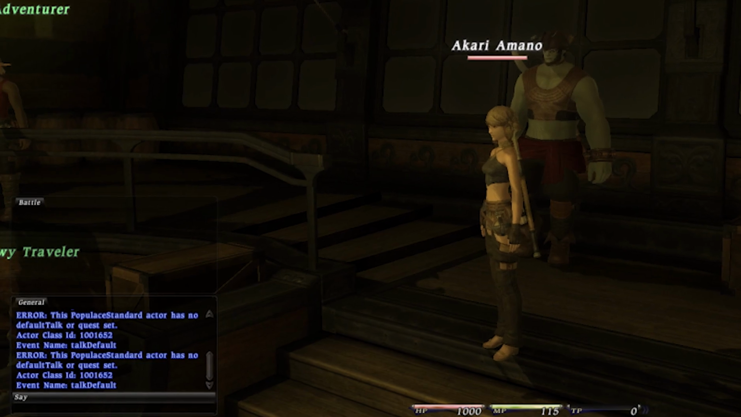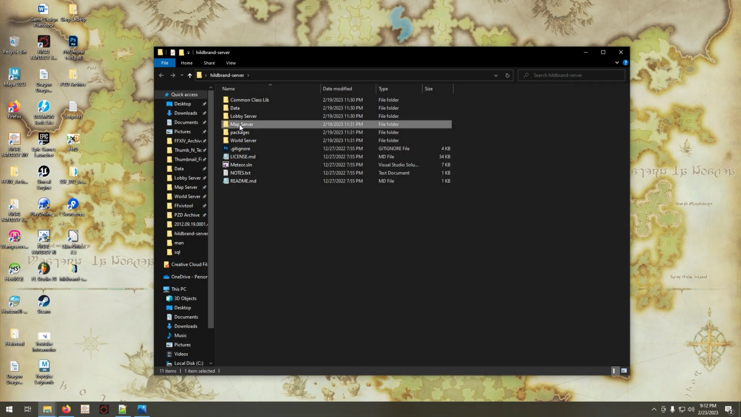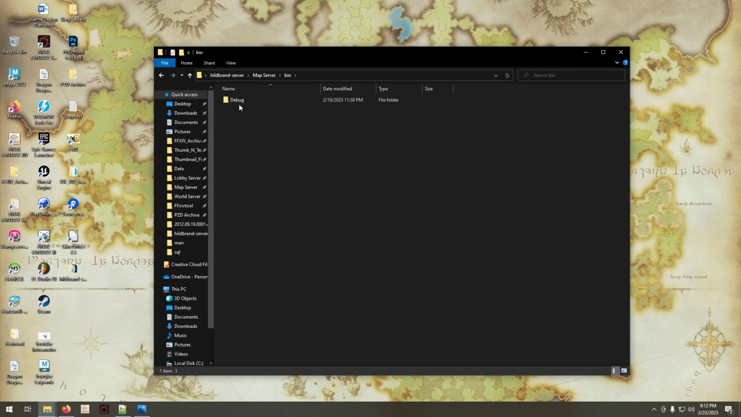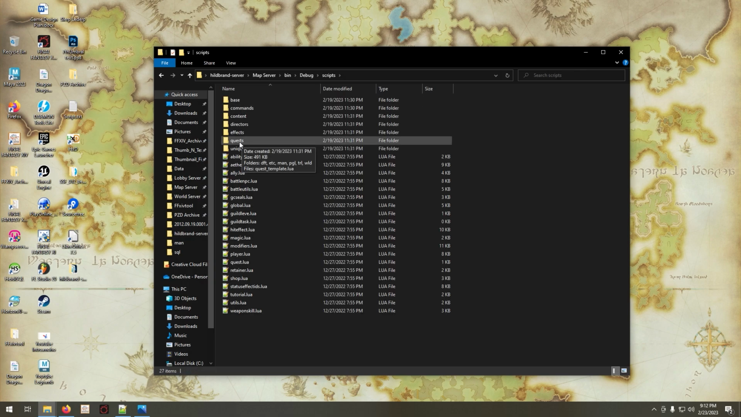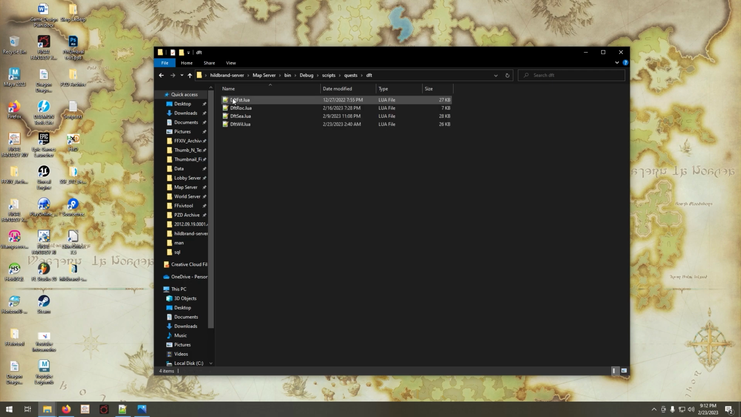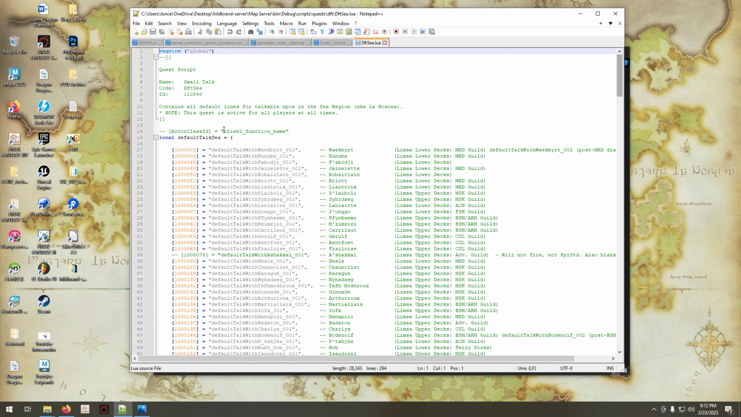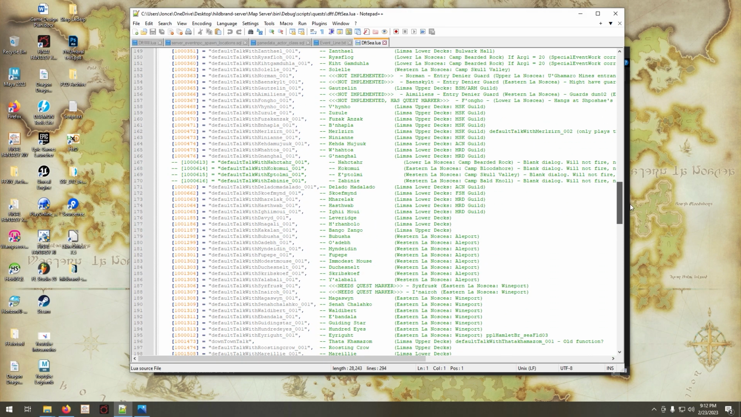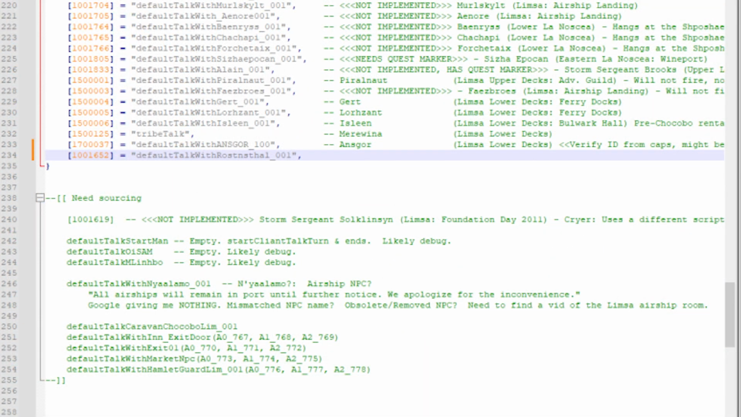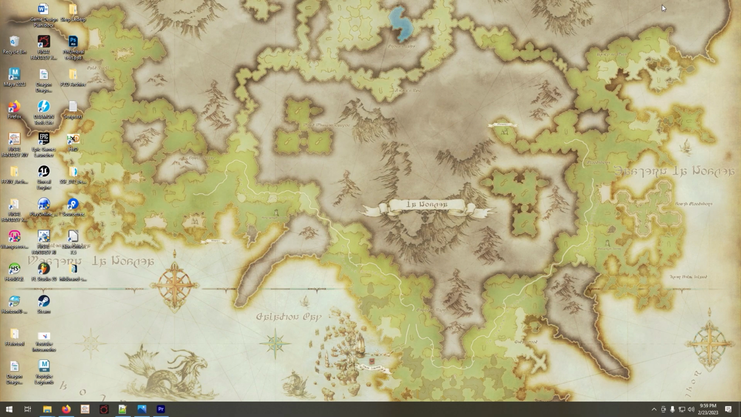fixed for a friend I met on Discord is by going into your map server, bin, debug, scripts, quest, and default, and open up the default C Lua script. Scroll down to the last line and enter the line exactly as you see on your screen, and then click save. Okay, so now moving on to the server commands.